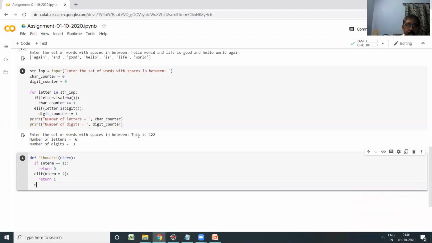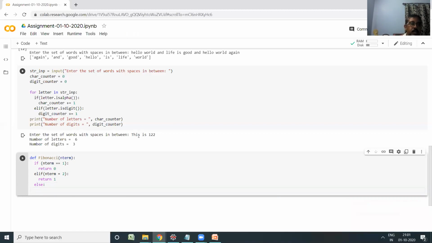So else, what should I do? Simply, I should write return Fibonacci of n term minus 1 plus Fibonacci of n term minus 2, right? So this is what we have to do.